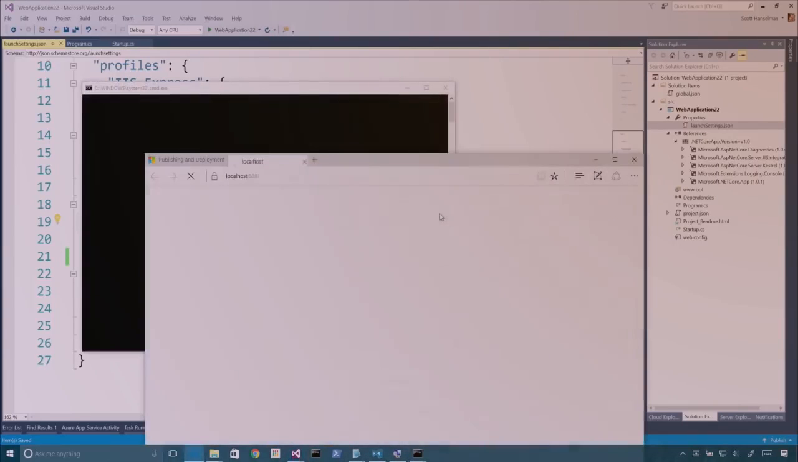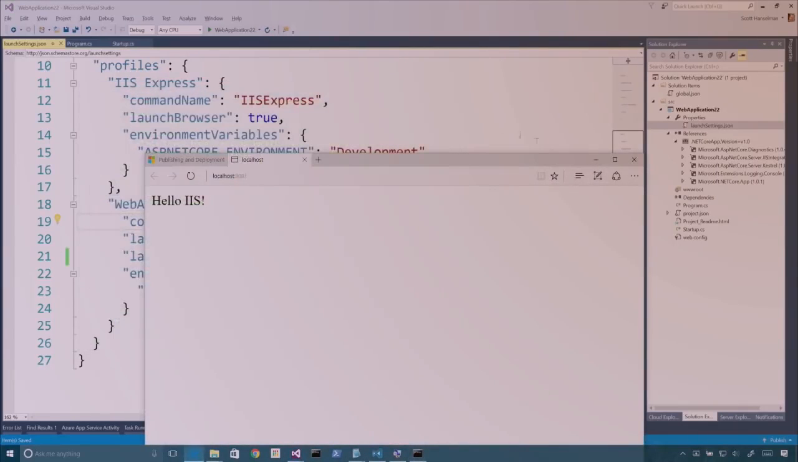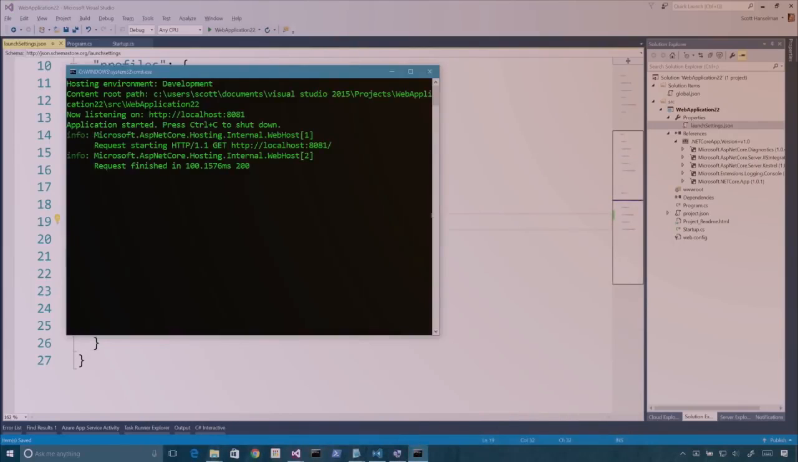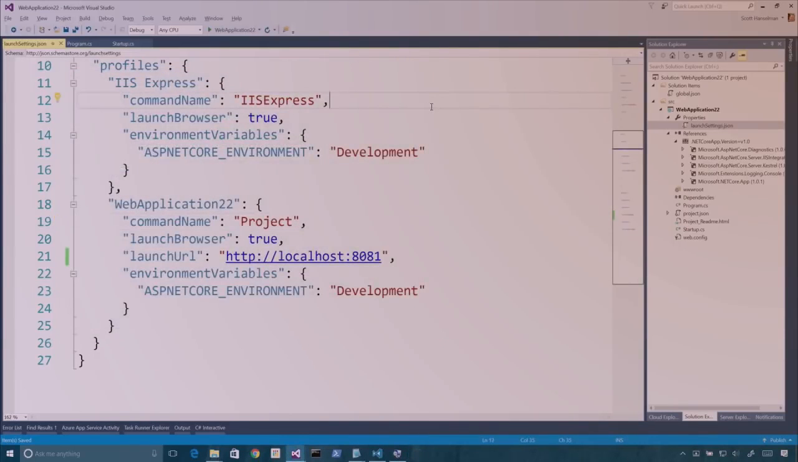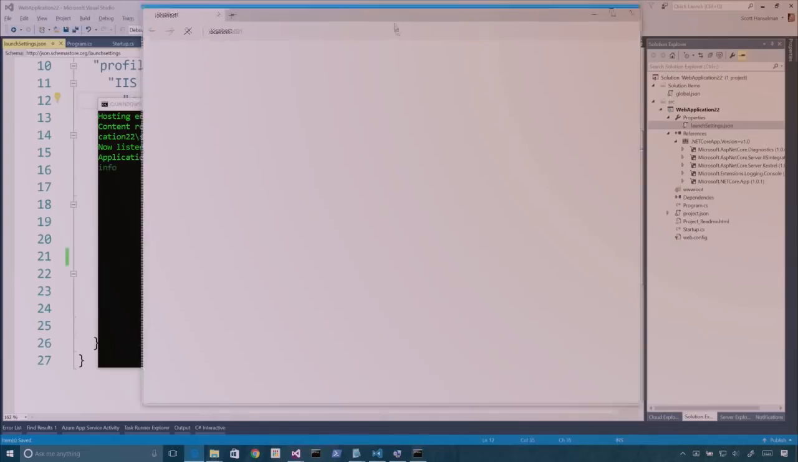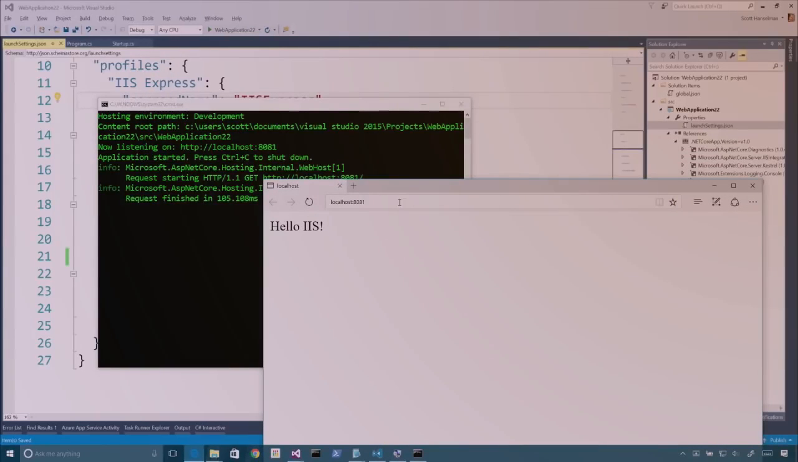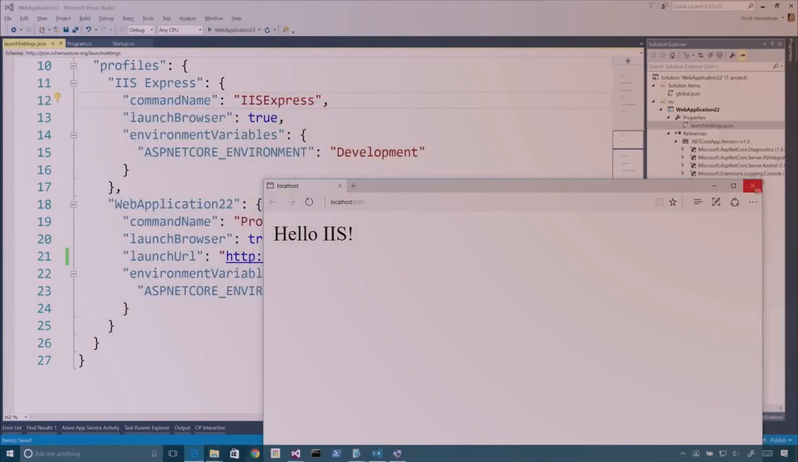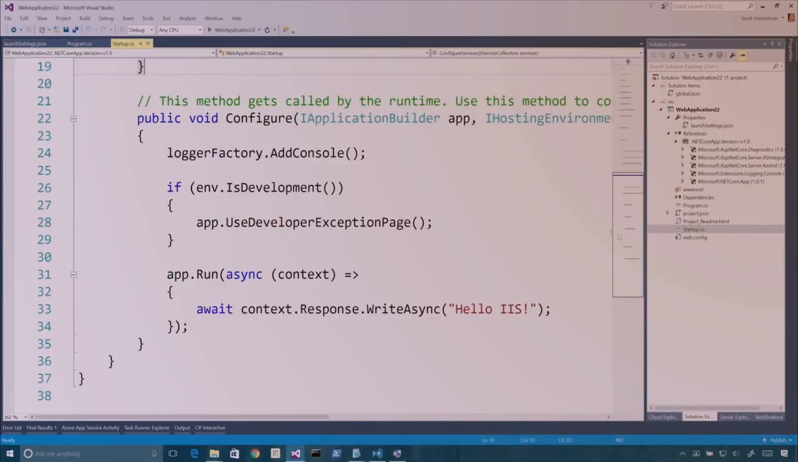But in this case, the launch settings tells Visual Studio how to launch the browser, and the use URLs tells Kestrel which port to listen on. So there's client and server, and I'm actually going to say hello Kestrel because we're not on IIS anymore. Okay, so let's try that again.